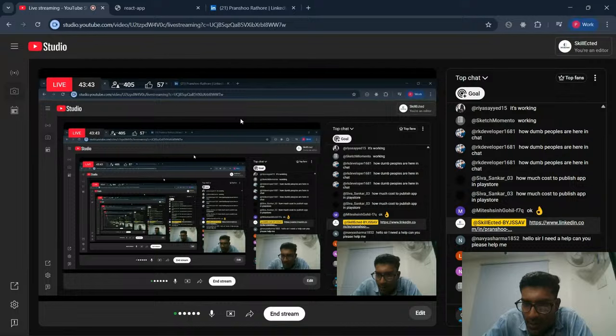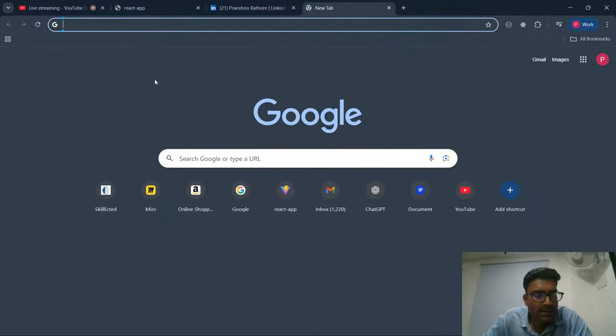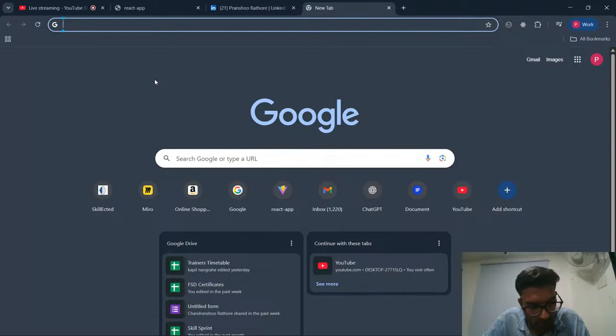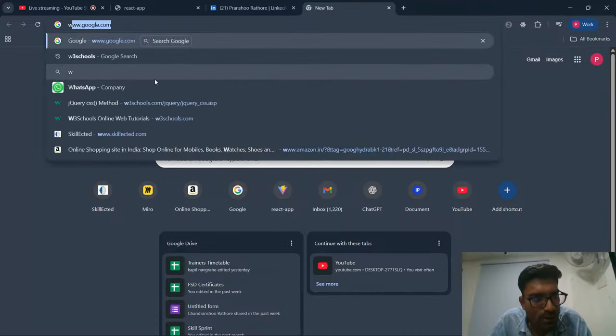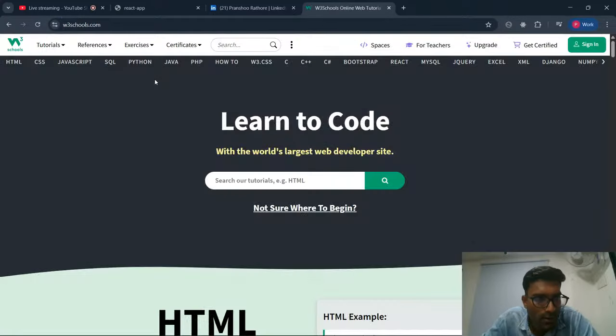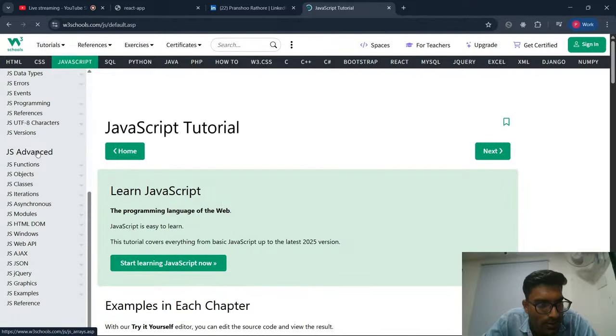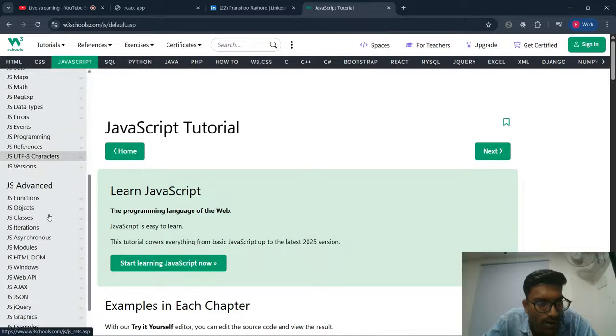Please suggest me from where I can study JavaScript. For studying JavaScript, there are many good documentations. I'll suggest you two. First one is W3Schools. Everyone knows about W3Schools. It consists of documentation about HTML, CSS, JavaScript, SQL, Python. You can learn almost everything from here. You can go to JavaScript and start learning from here.